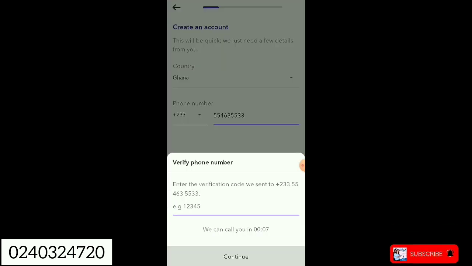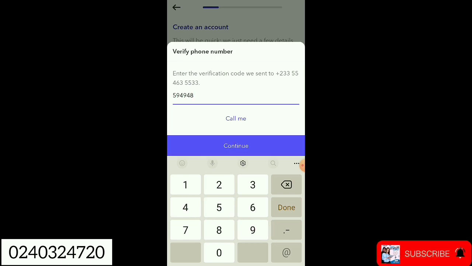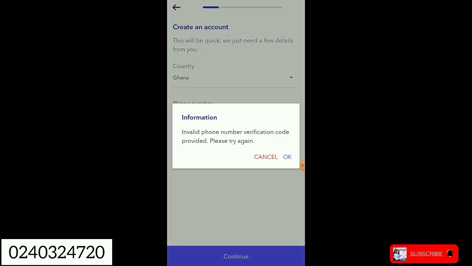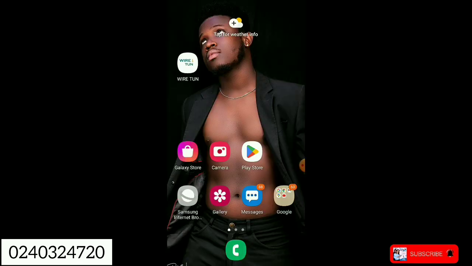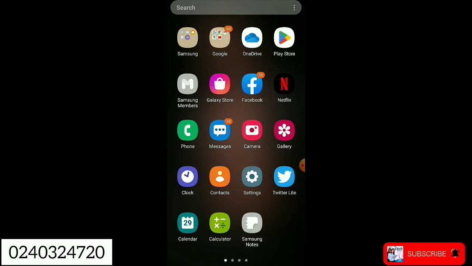Because they'll send a code to this number, you have to enter the code. But because I don't have access to the number, I cannot enter anything. If the code is supposed to be like this and I click continue, it will take me there. But it's an incorrect code, so it will not work. After this part, what's left for you to do is verification.